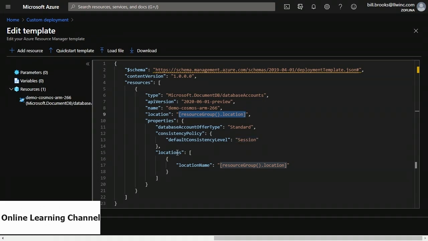On line 15, is the locations, and this is another array. What this is, if you want multi-region, these are the locations for the multi-region. On line 17, I just have one. A location name is the location of the resource group. So it's only going to be single region, and it's going to be in the resource group's location. So that's all there is to this.